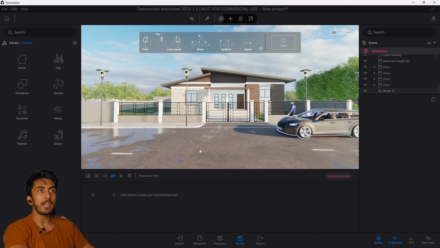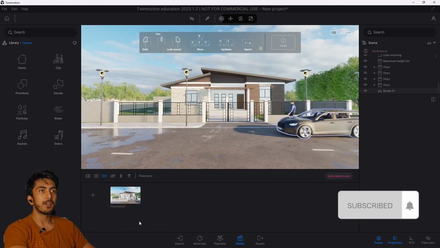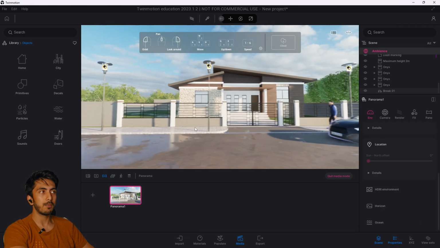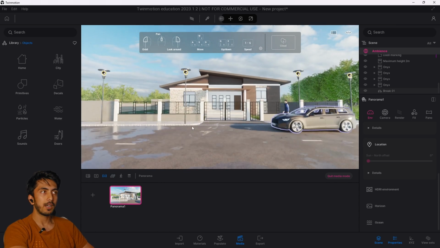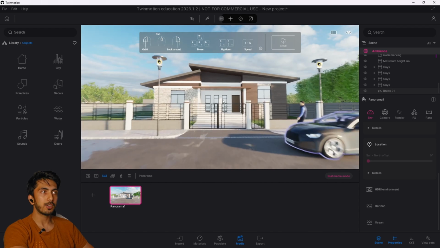So here I am, you can see the screen. I will just go and create a bunch of panoramas. First panorama is this one, but I don't like this. I'll go a little back and on this height and refresh it. So this is my first.